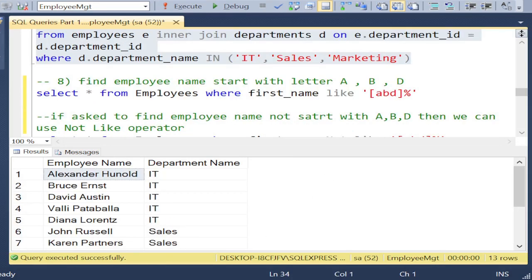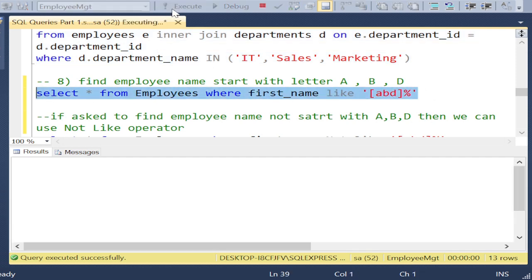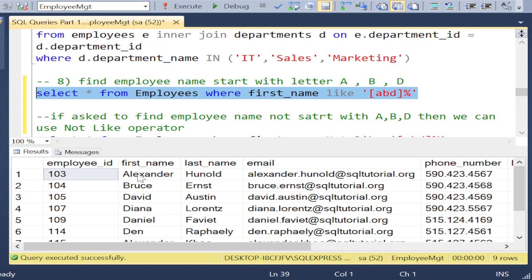Our next question is: find employees whose name starts with the letters A, B, D. The query will be select asterisk from employee where first name like A, B, D percentage. So here I am using the like operator with a char list option. Let's execute it. So all employees' first names start with A, B and D only.